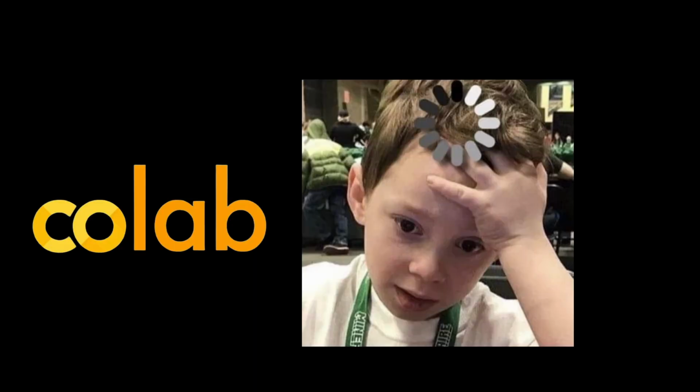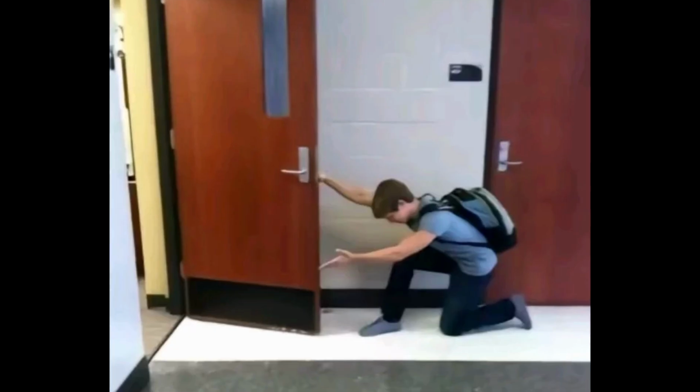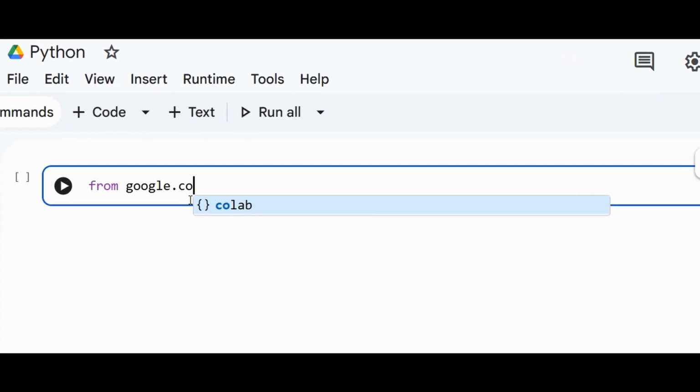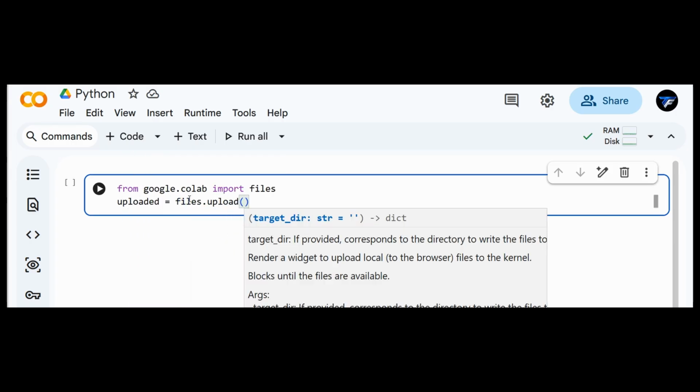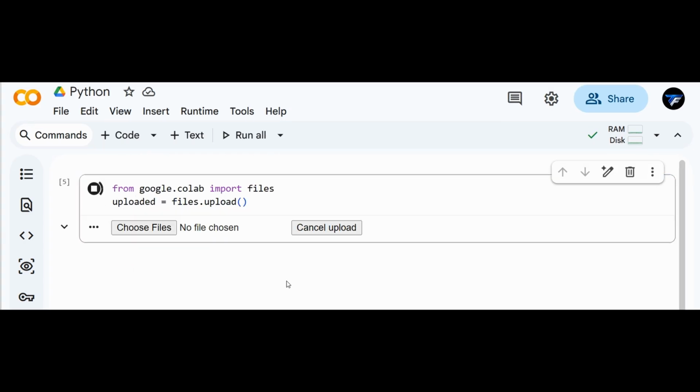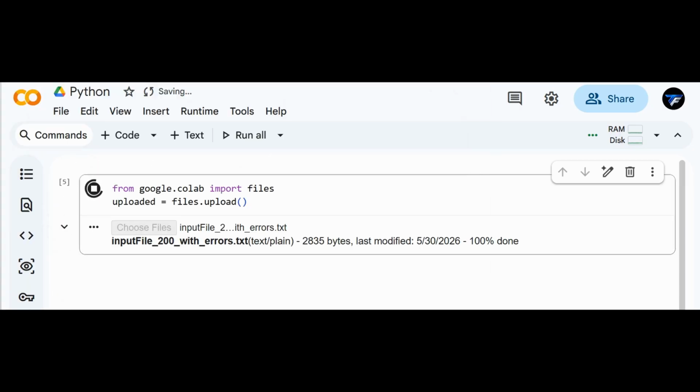First, we have one problem. The file is on our computer, but Google Colab cannot see it directly, so we need to open a small door between our computer and Colab. For that, we import files from google.colab. Then we write files.upload. This gives us an upload button. We choose the student's file, and now Python can finally work with it. The investigation has officially started.